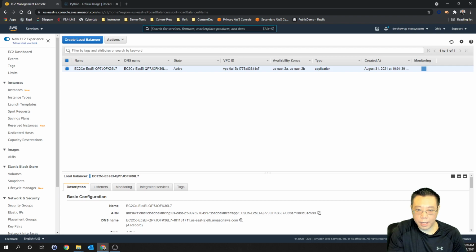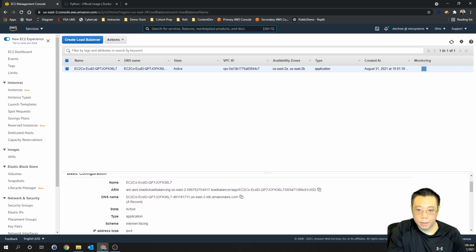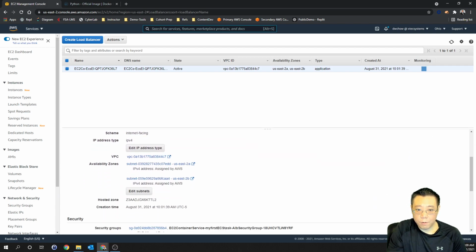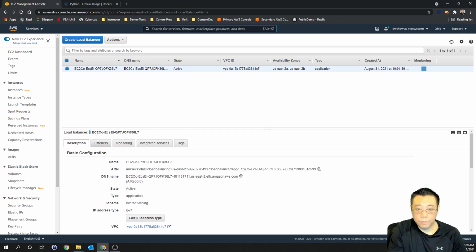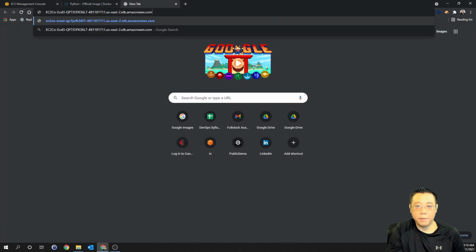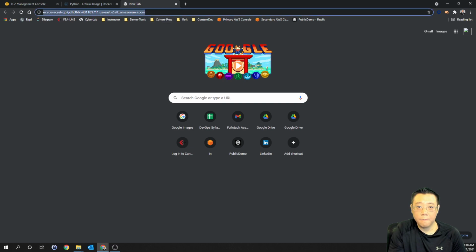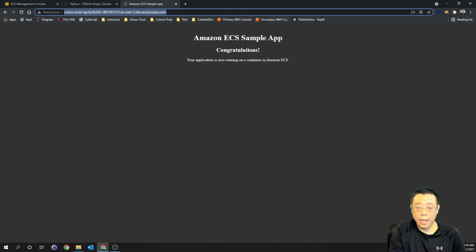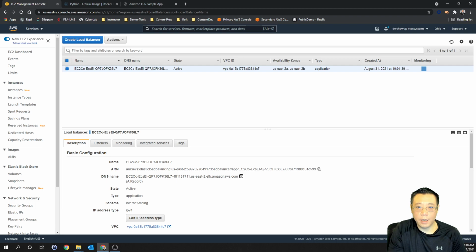And then we'll grab, not the ARN, but the address that they gave us. My DNS name right here. There we go, the FQDN. Let's see if it's accessible from the web. And here we go. Our ECS sample application is running. Congratulations. So, utilizing ECS, we can have cloud-native, cloud-orchestrated running of one or more containers, all managed for you.